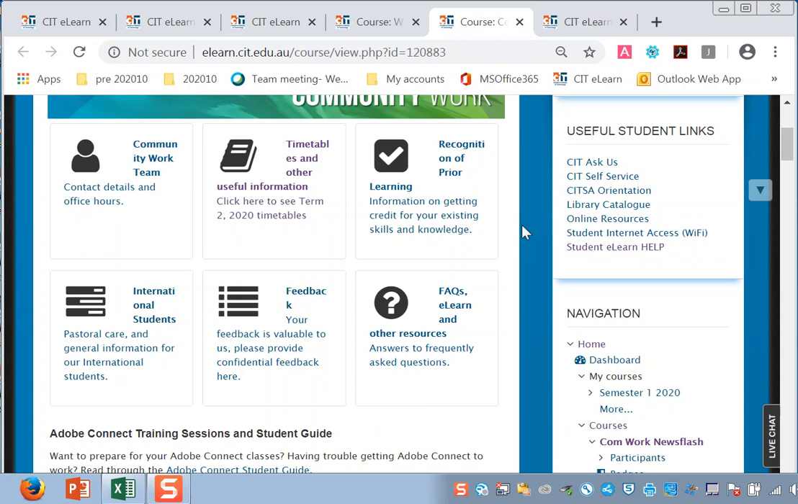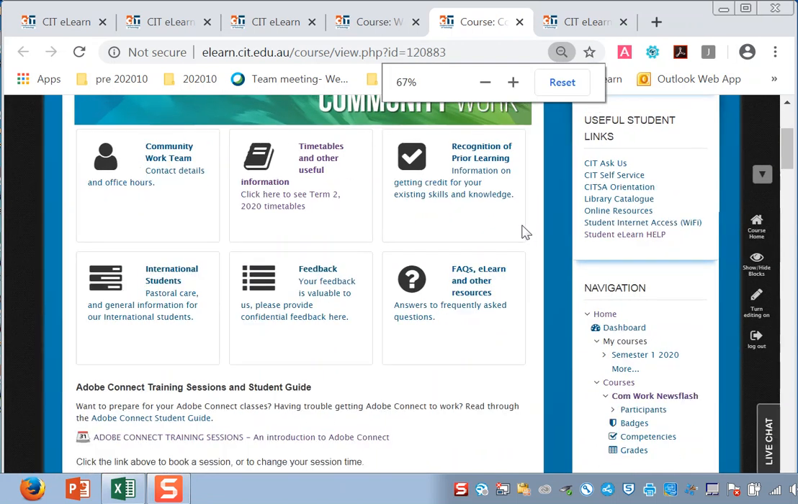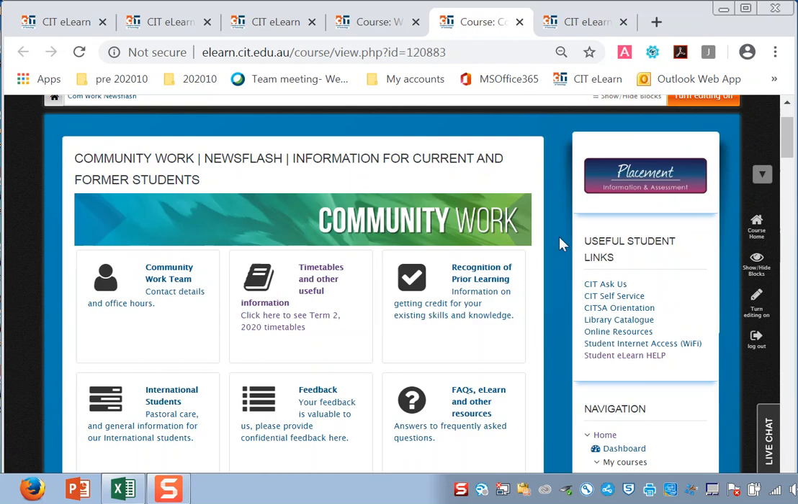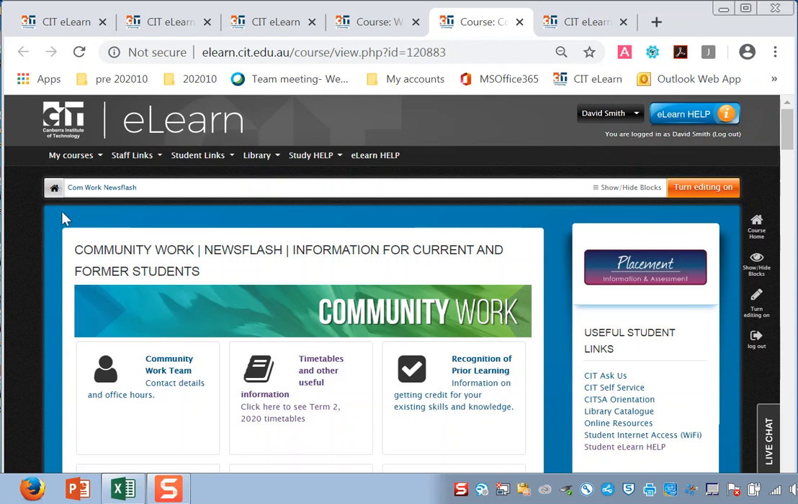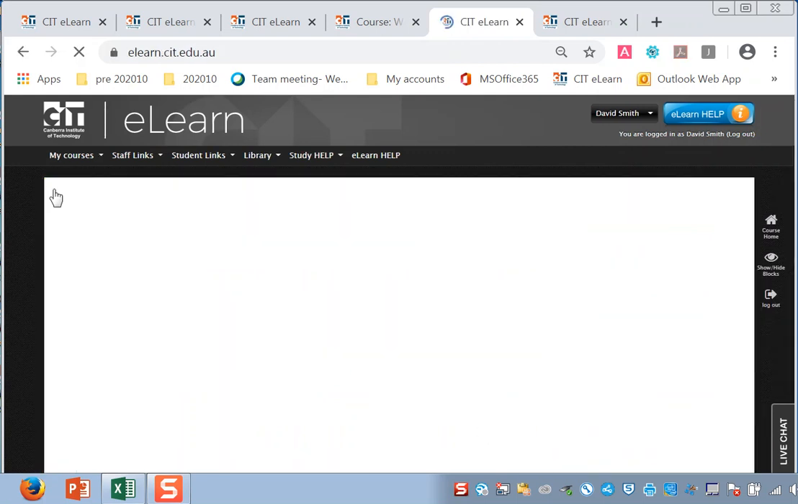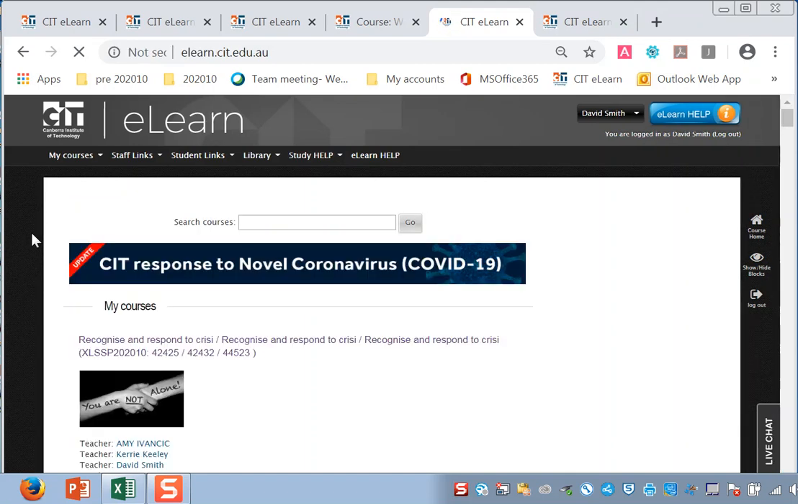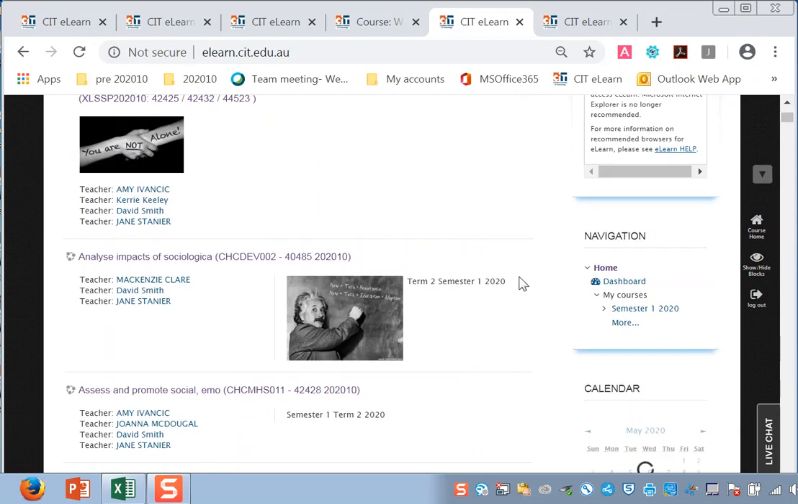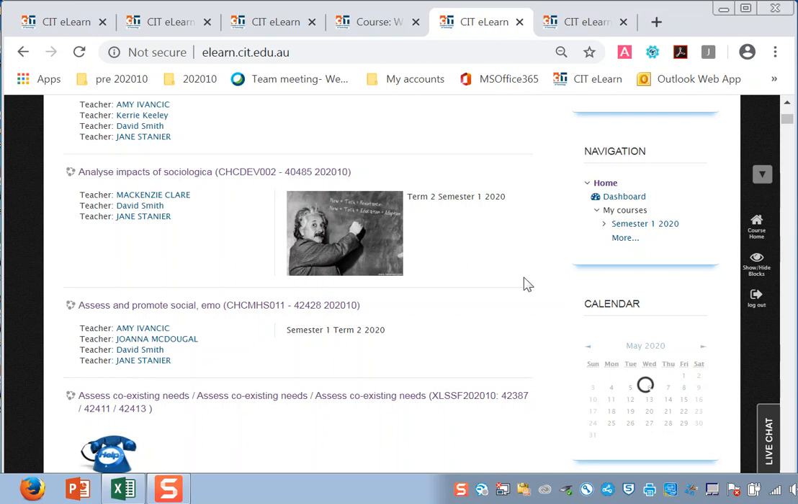This is also where we're going to have, let me just change the size of that so it's a bit easier to read, the contact details for your teachers, the timetables, information about recognition of prior learning, specific international students information and feedback, and other frequently asked questions. So yeah, that's it. That's the eLearn page. You can always go back to the main page by clicking on this little button. And that will give you a list of all of the subjects that you are enrolled in, past or present.